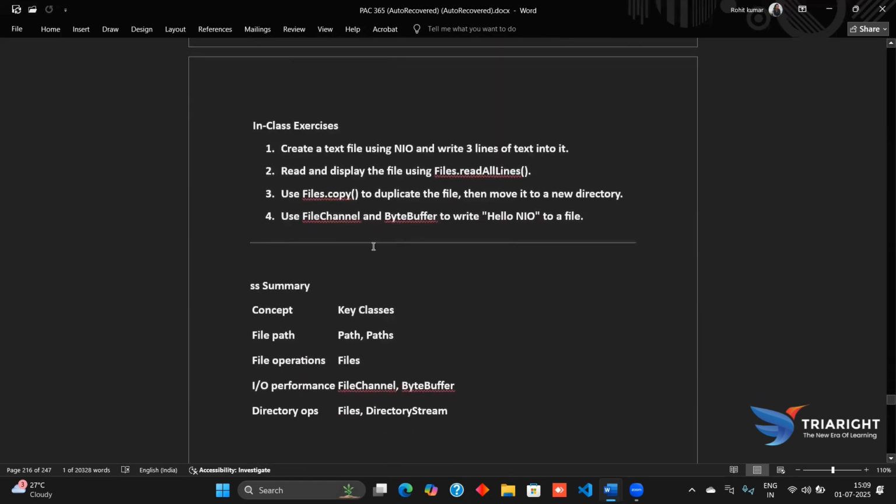In this class, we went through creating a file, input and output for a text, reading and displaying the file using Files.readAllLines, using Files.copy to duplicate the file, and then moving it to a new directory. We also used FileChannel and ByteBuffer to write hello in the file.